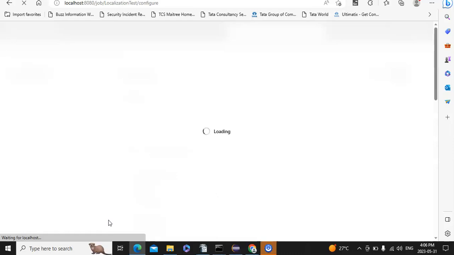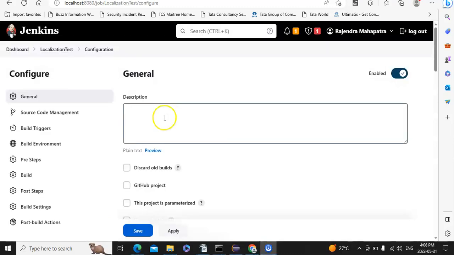It will take some time to load. Here you can see one text area, that is for description. You can give some description. So I can write: this project is to test the Google search feature, both in English and French language. So you can give a description for your project.